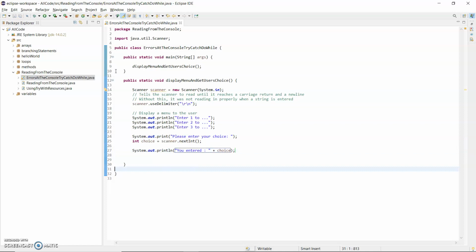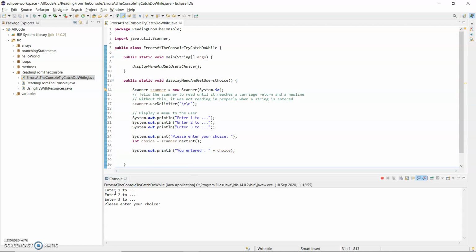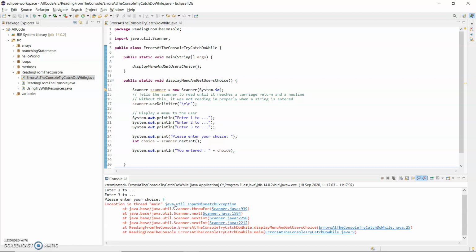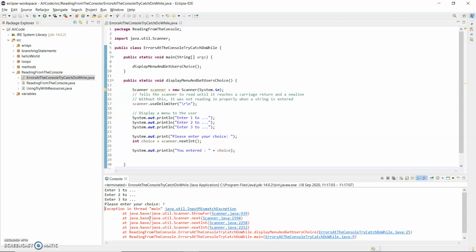Okay, so just to run that first of all, make sure that that's okay. Enter 1 to do whatever, 2, 3. Enter your choice, so 3. You entered 3. I'm going to run it one more time. And if I type in a letter, it's going to basically throw an exception, kind of crash out, because it can't deal with the letter that's entered. So what it does is it throws an exception, and the exception is called input mismatch exception.